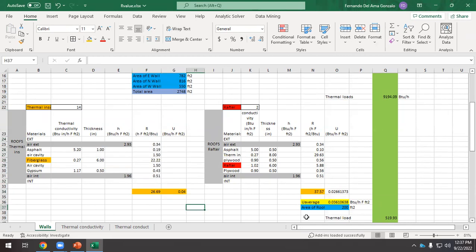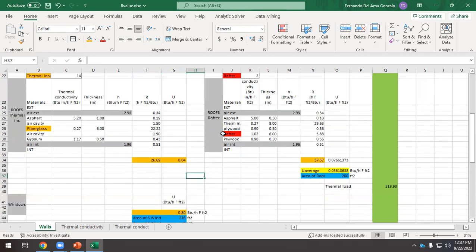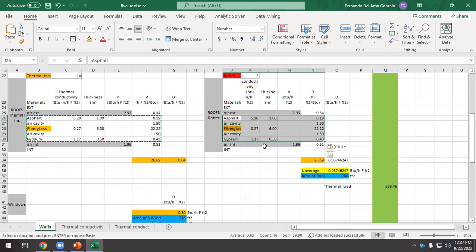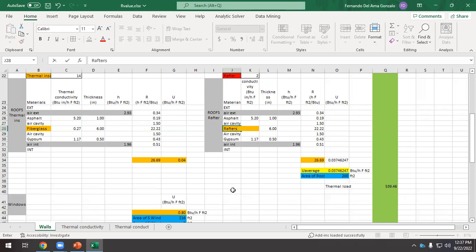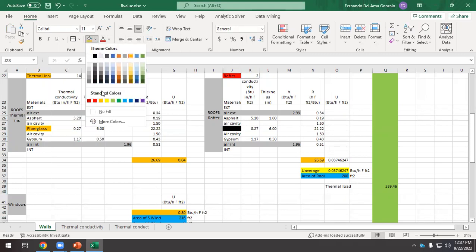Then we need the same for the rafters. So what I'm going to do is copy all these, and then I will change just the rafters. Okay, and here, those are the rafters. It has to be red.